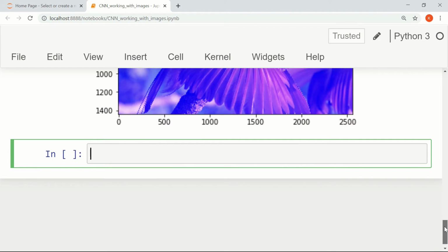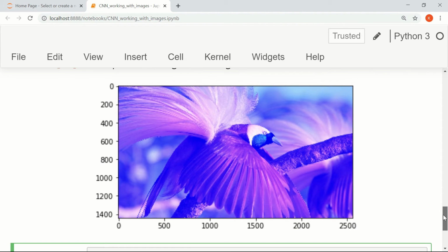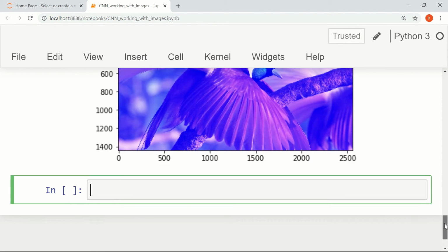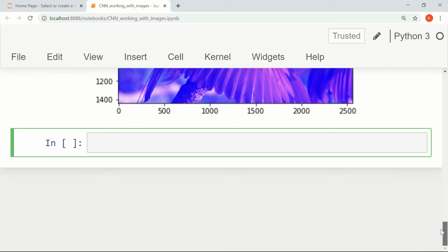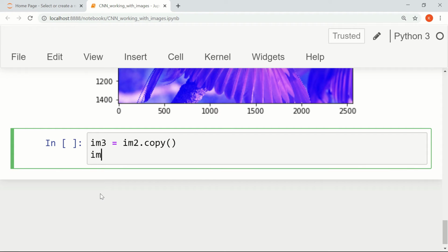So you can now see the image becomes more bluish. So similarly, we can change the different areas of a particular image. For example, let's say M3 is again M2 dot copy. So what we do is we go to M3, and at, for example, a location from 100 to 600, let's go to this position, and again from 100 to 600.